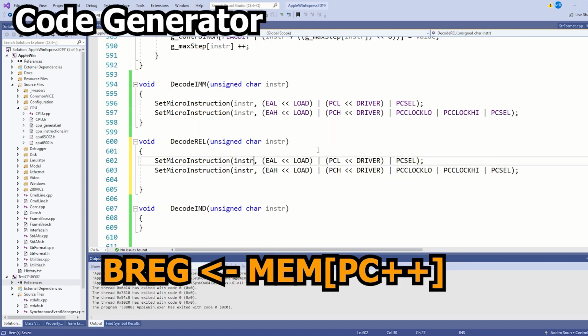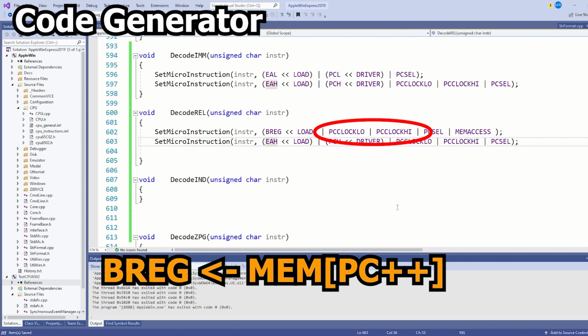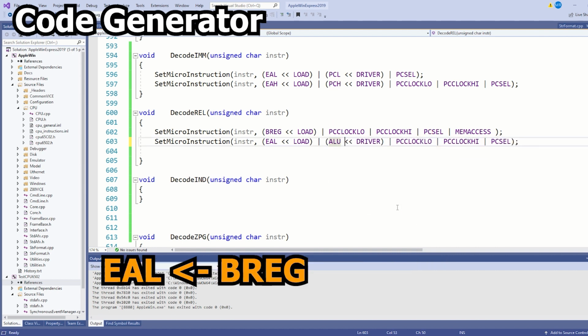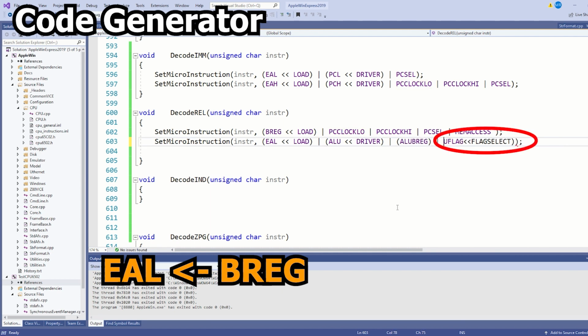The first thing I want to do is read the offset into the B register. I do this by performing a main memory read from the location pointed to by the program counter, and I have to remember to increment the program counter after reading this offset. Next, I copy this into the EAL register. To do this, I have to run it through the ALU because we can't actually read the output of the B register directly. I set flag select to be the U register.